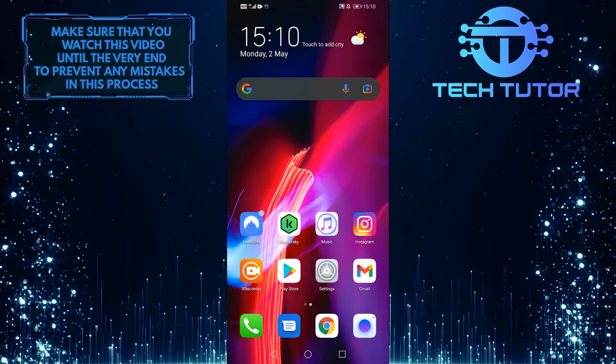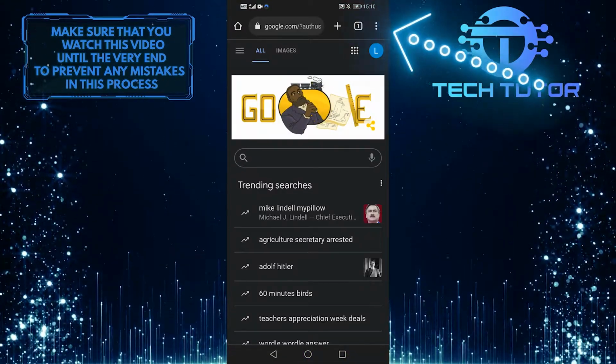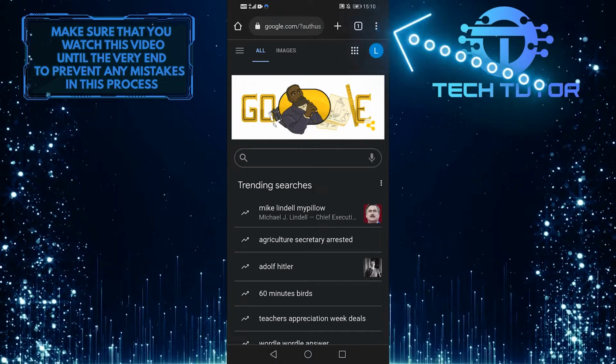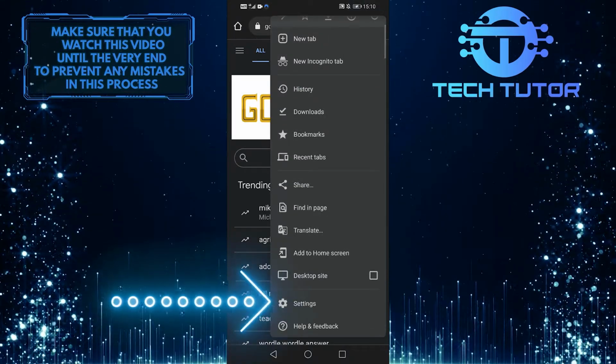So let's go ahead and open up our Google Chrome app over here, and once you've done that, you're going to go to the upper right-hand corner and click on these three dots. Then scroll down a bit and go to Settings.